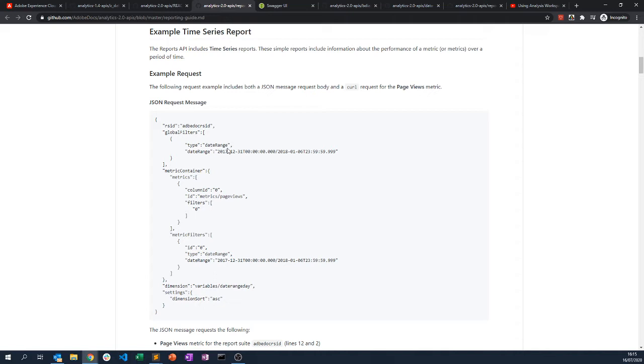It's much more flexible that way, and you now understand better why your Workspace report takes so long to load. If you follow that tutorial, you will understand better why. You can see that for every request, you have the report suite ID that you need to set there. And then you have global filters.